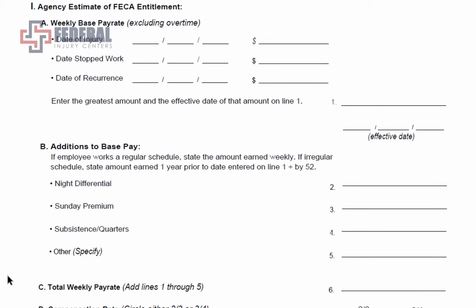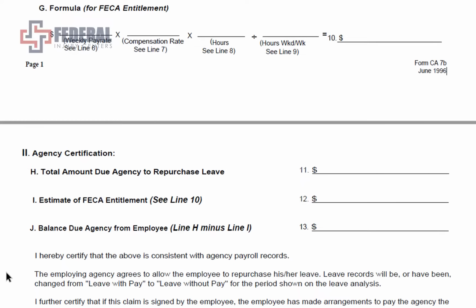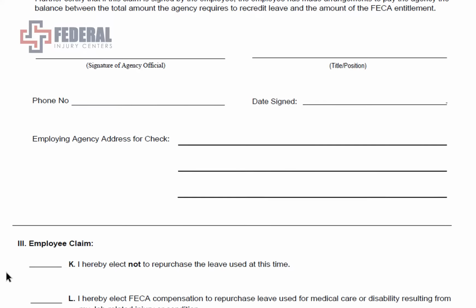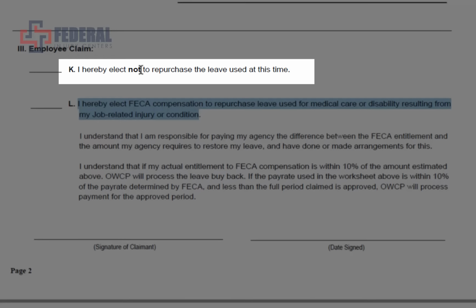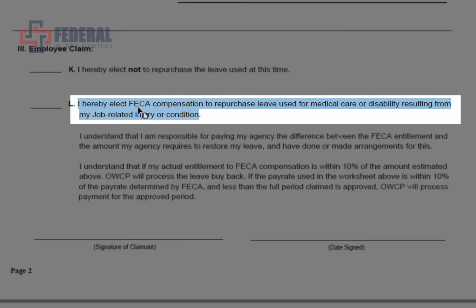Section 1 on. Now, once they've completed that and they send it back to you, at that point, now you have a decision to make. I do not want to repurchase the leave at this time. I do want to repurchase the leave at this time.